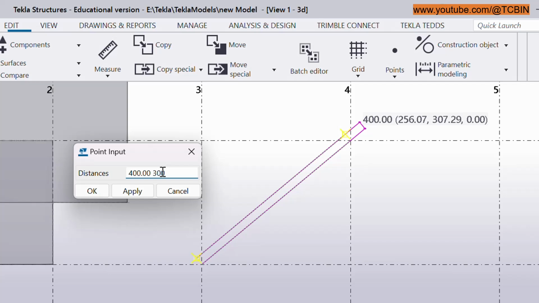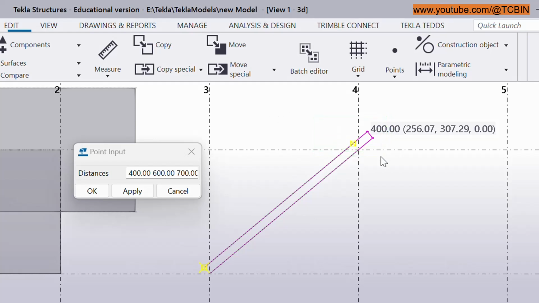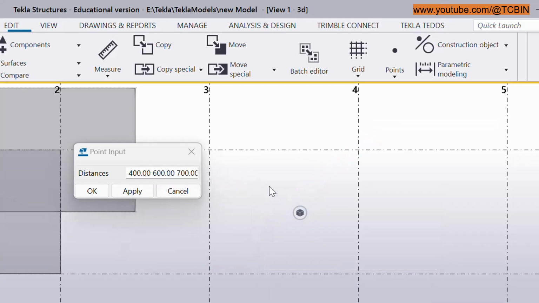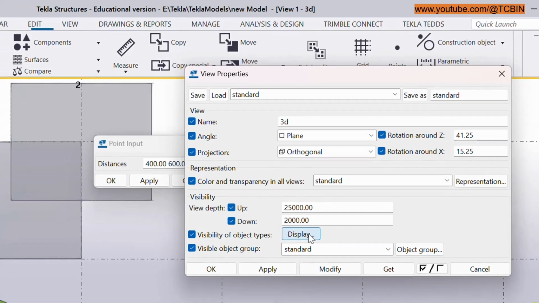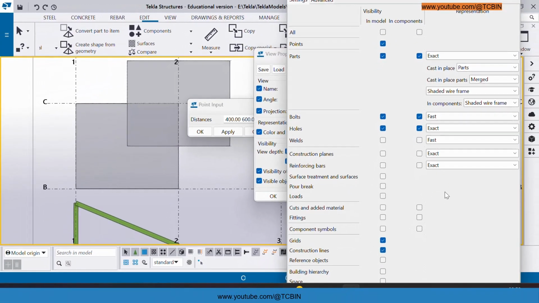So it works as an array also. Let's see practical. 700, and now deleting the point. Redraw. Go to the display and construction line open. All done.